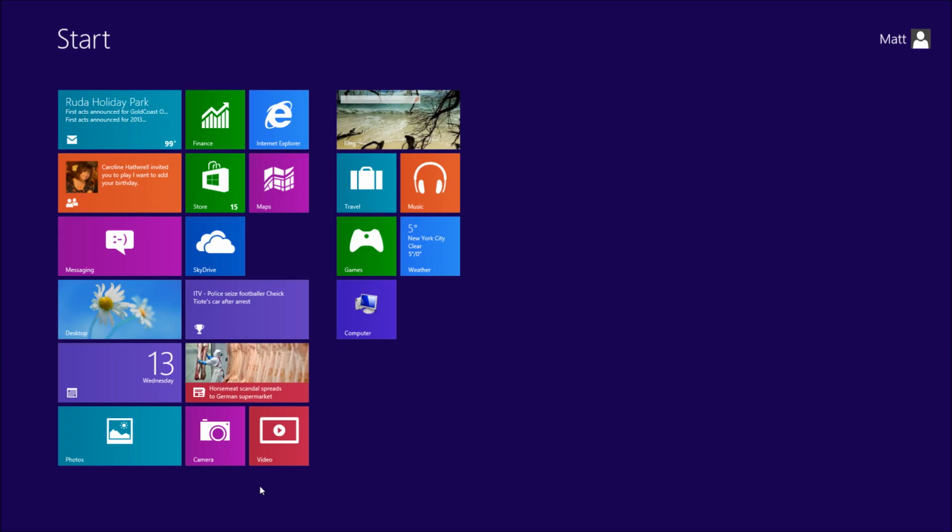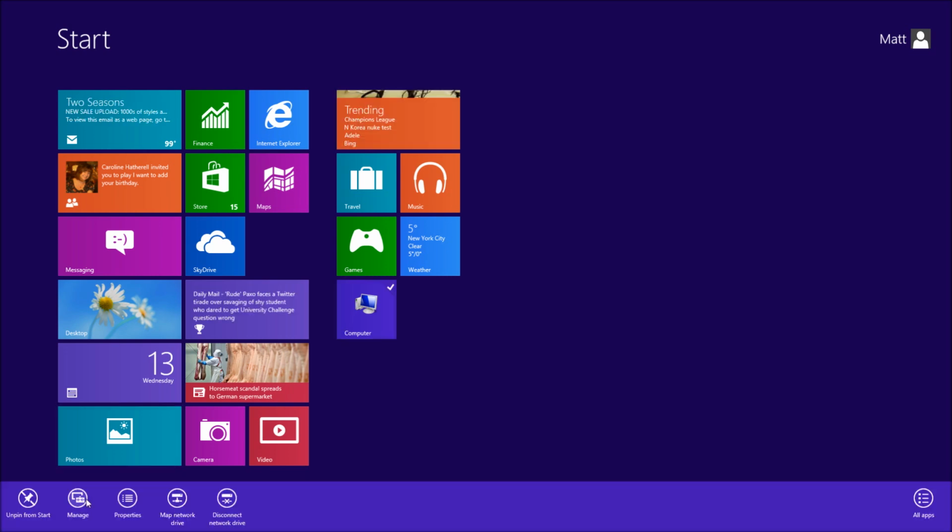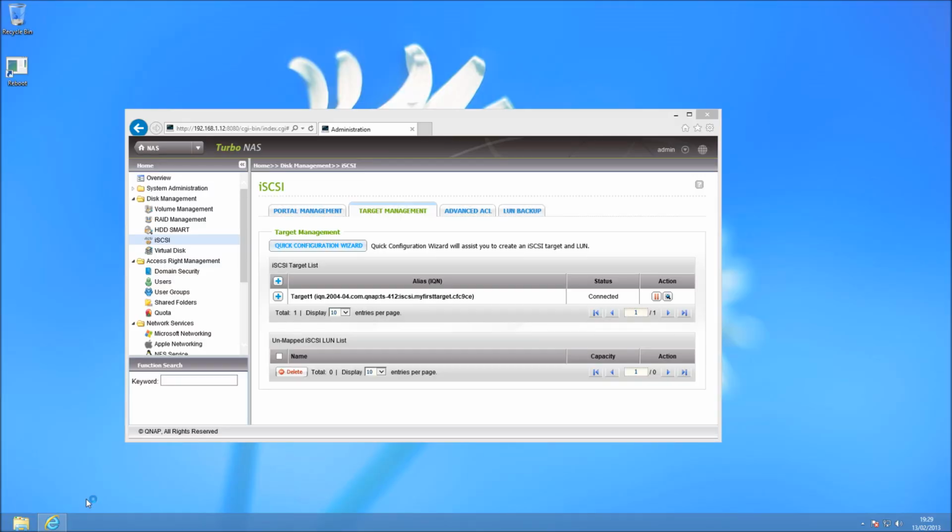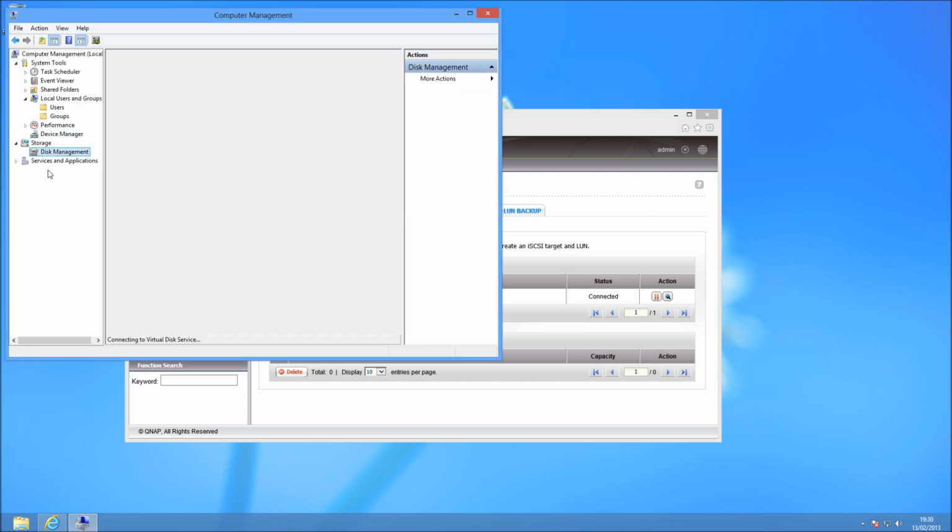Once we've done that, we need to go to Computer on the Start menu and right click on that and go to Manage. So once you're on Manage, you're going to need to go to Disk Management. So just give it a second to load. So you're going to go into Disk Management.